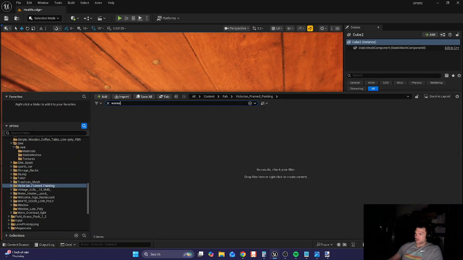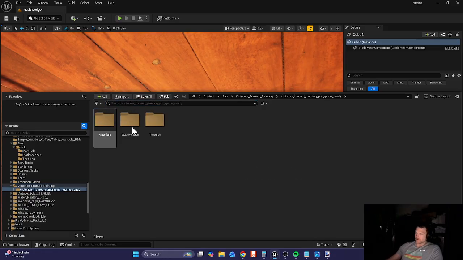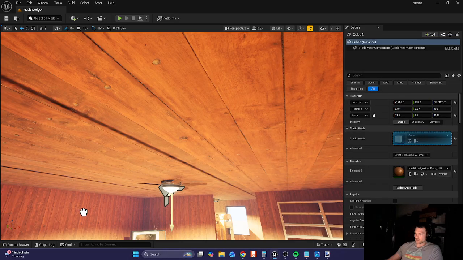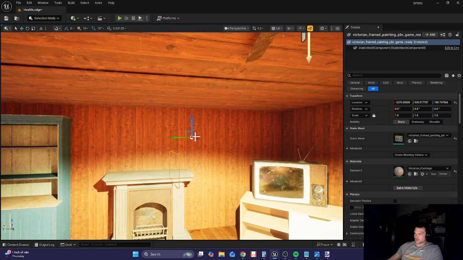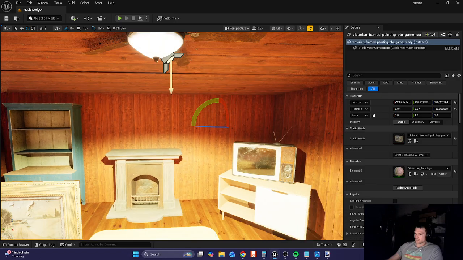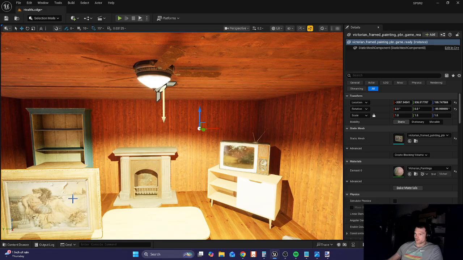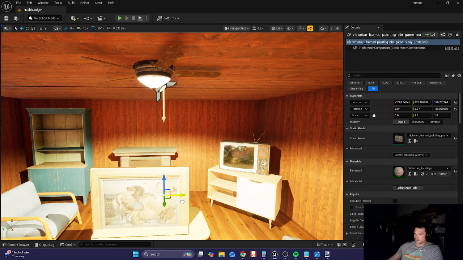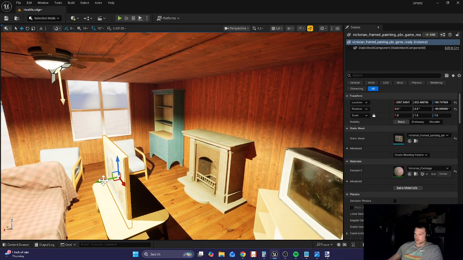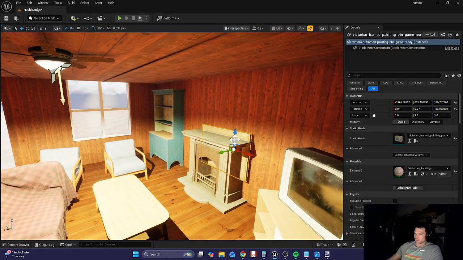Let's go ahead and put the rug down. Oh, we already went to the Victorian painting. Yeah, that's fine. We'll go ahead and grab it. Put it on the wall over here. Let's move it this way. Give it a little spin. And of course the gizmo is not where it should be, so let's pivot and snap it to there. Let's just put this above the mantle.